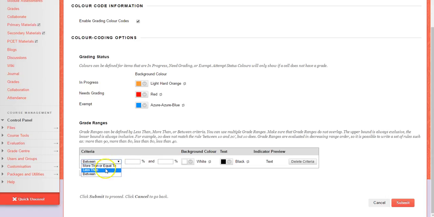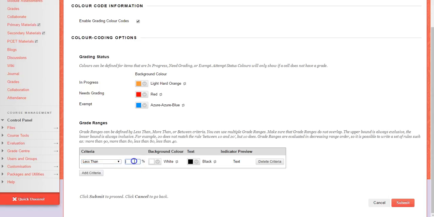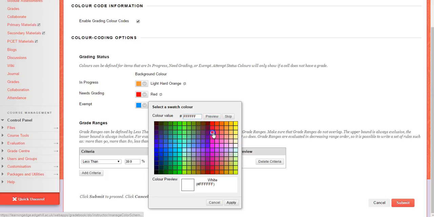So if we do less than, and let's say 39.9%, I find it easier if you do your decimal point, because it means that 40 or above will be classed into passing, whereas 39.9 or below, even though you may only give a 39, means that it'll definitely be classed in that fail scale. So again, less than 39.9, let's make it a pink colour.